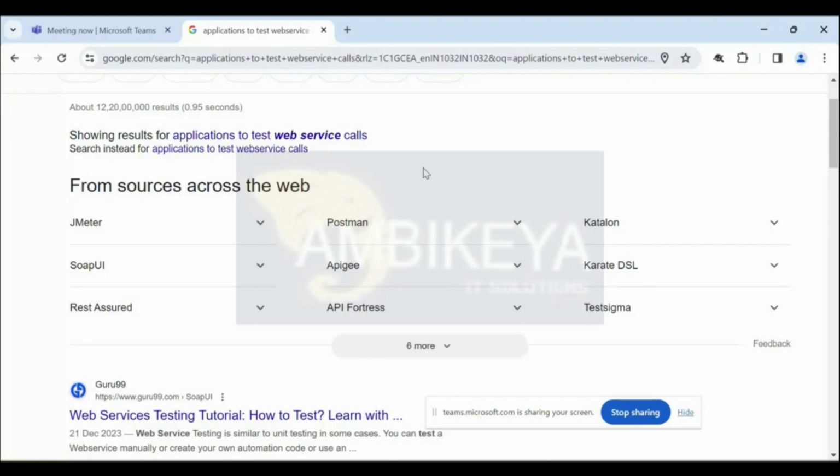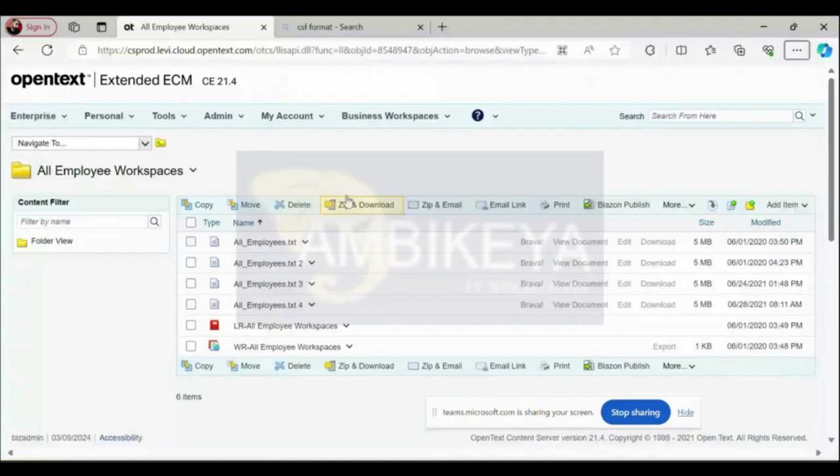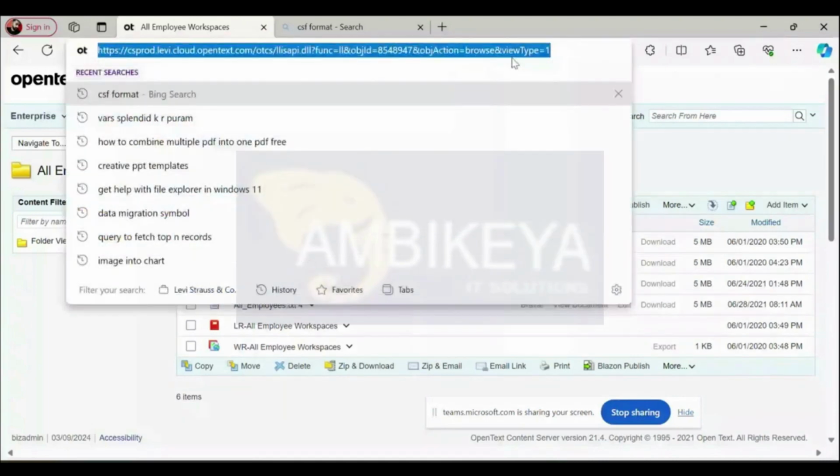If it's working, then I'll go to Postman and put that web service call in the URL. A web service call is nothing but this kind of URL where I'll put the node ID. It will be something like this: the web service, then the browse action, which will be something like download or search or view, and I'll put my node ID.